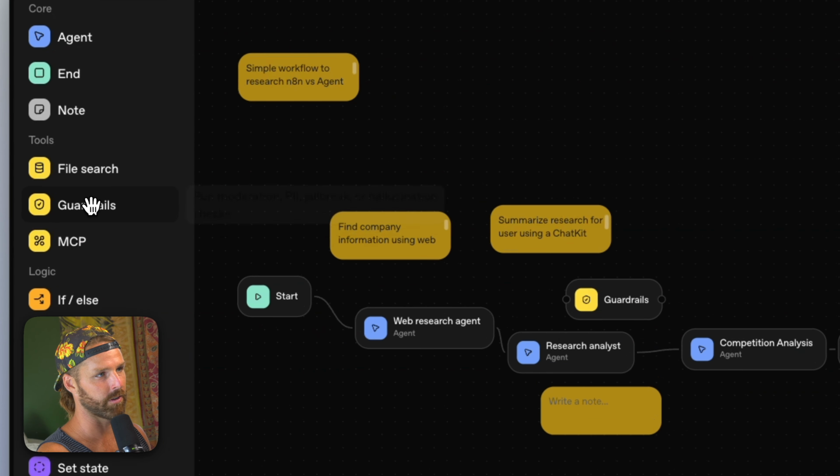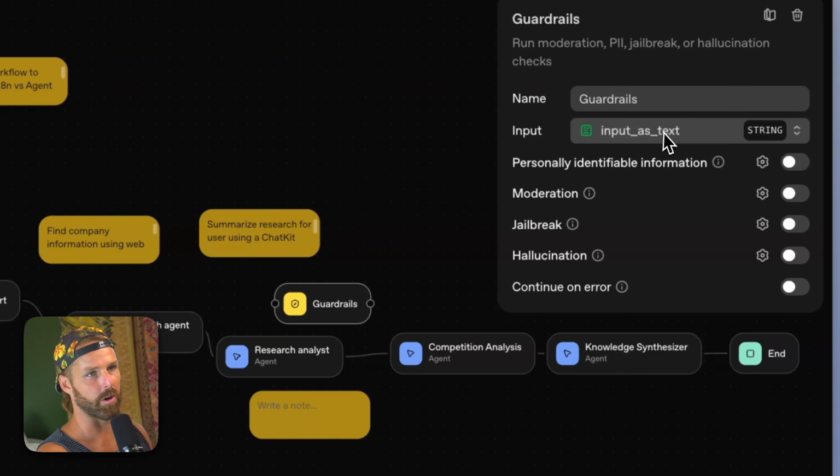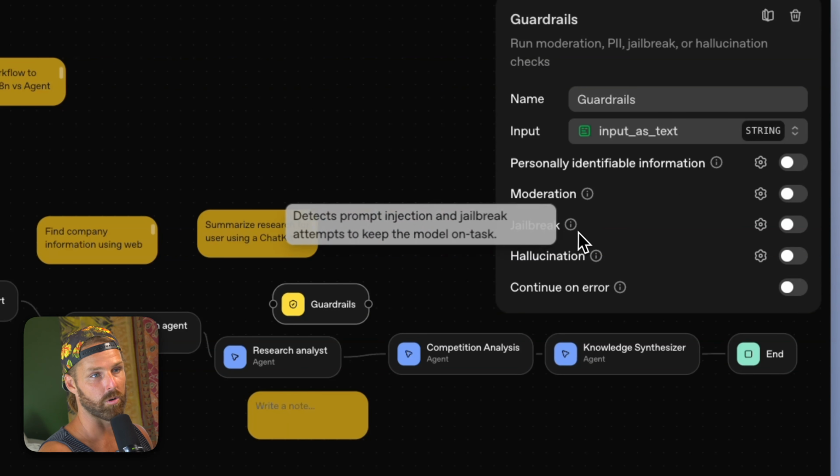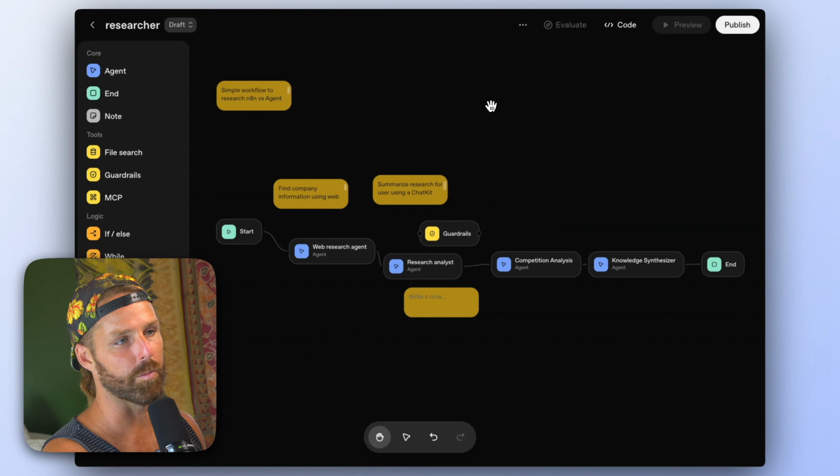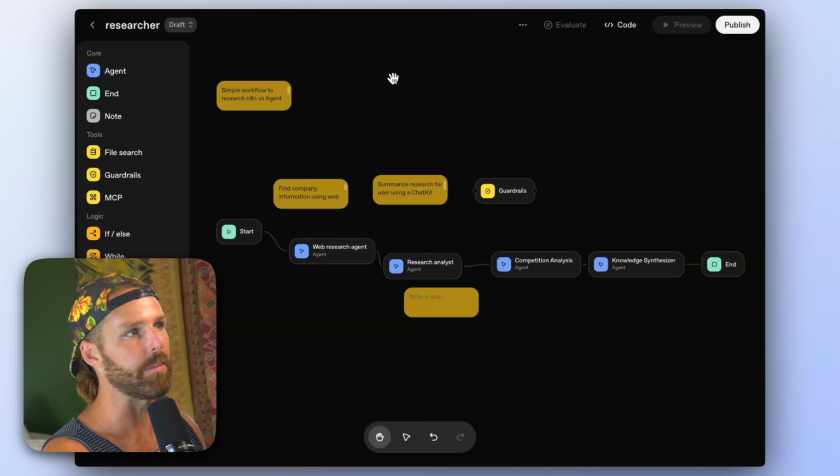You can put these guardrails on, so you can make sure jailbreak can't happen. That's probably kind of cool. Hallucination, keep that to a minimum. Continue on error. So like for more corporate use cases, okay, maybe this is cool.